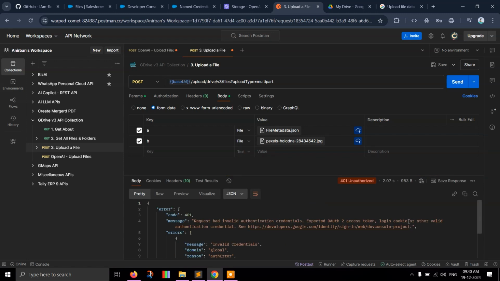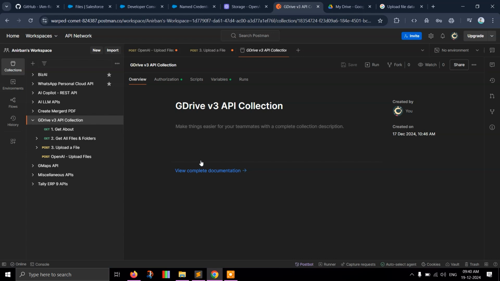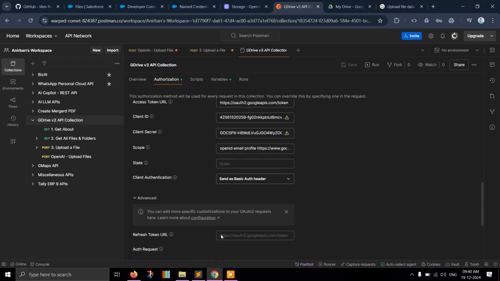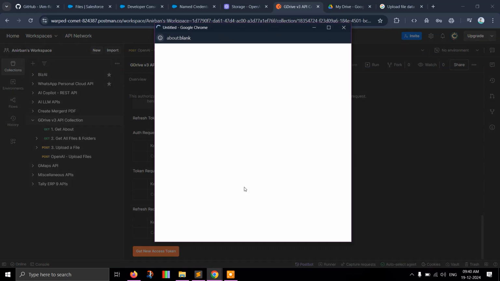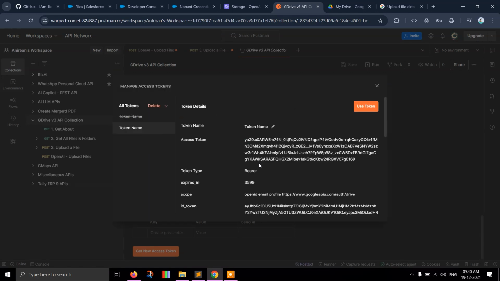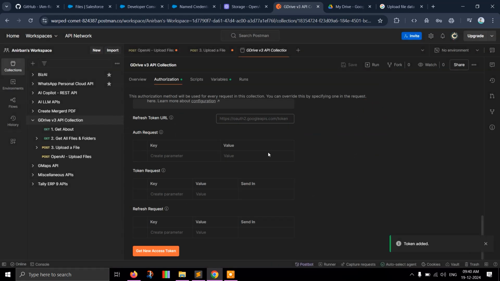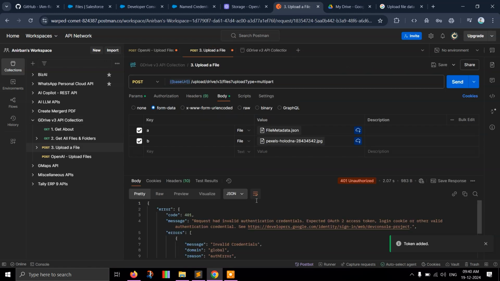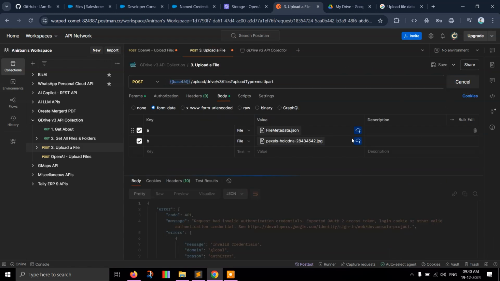What happened is that the authentication actually got expired, so I'm going to retrieve a new authentication. Now anybody who wants to learn about authentications, about OAuth 2 and how we can do it with bearer tokens, if required I will be creating a separate video. Do let me know in the comments. So I will be just using this token, and now I will go back to my upload a file, and I'll just click send.